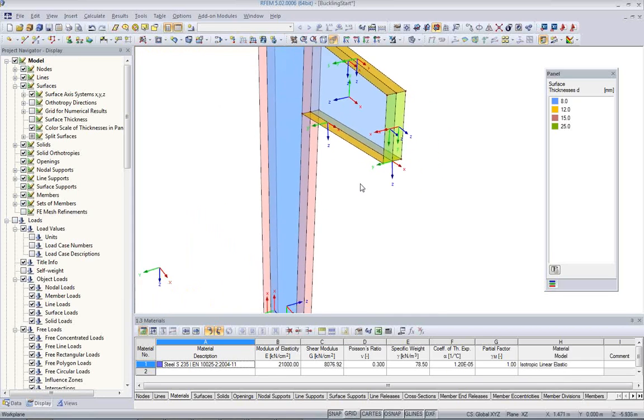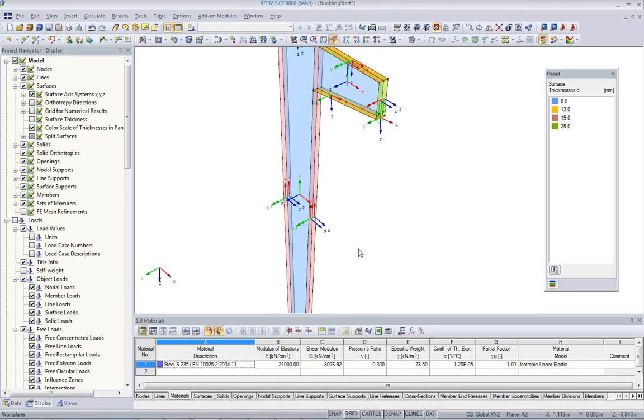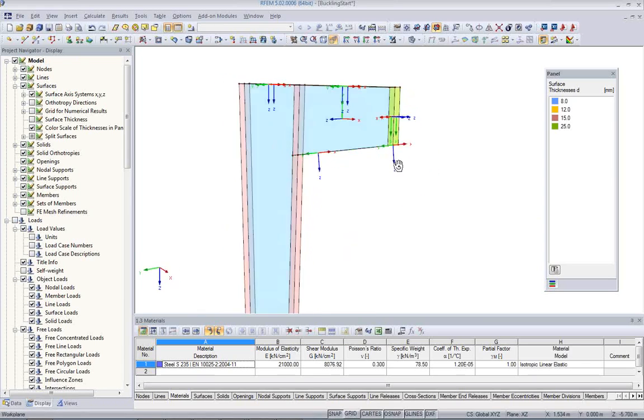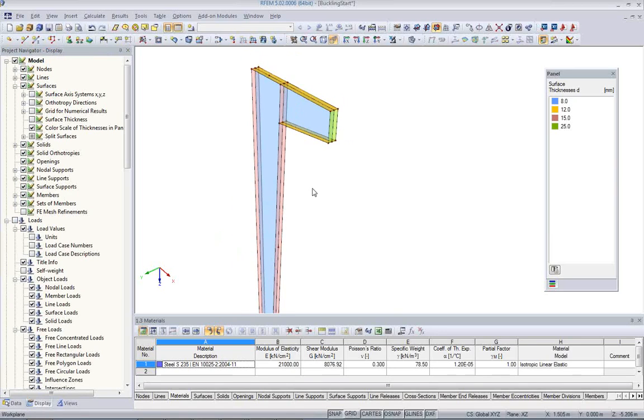Okay. Let's check the web also. We have here the plus Z direction of the beam and the column are different, so I do the same thing again for the column. Okay, now when I look at sigma X on the top flange, I get the same result for all the flanges, and I don't have to think about which part of the structure I look at. Okay, I'm done with this, and I can hide the axis system again.